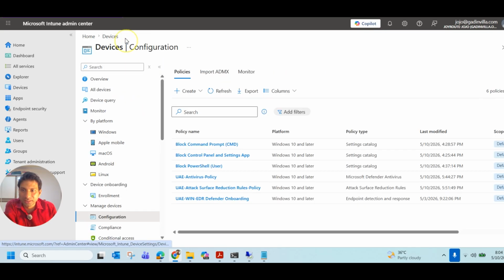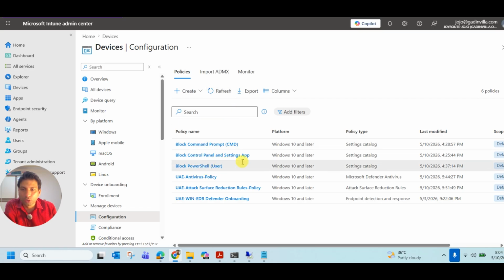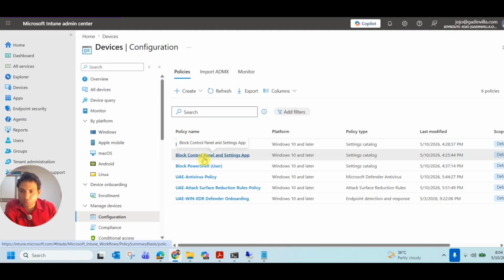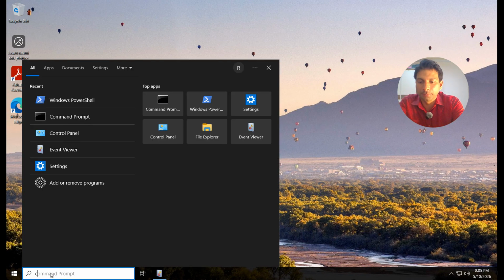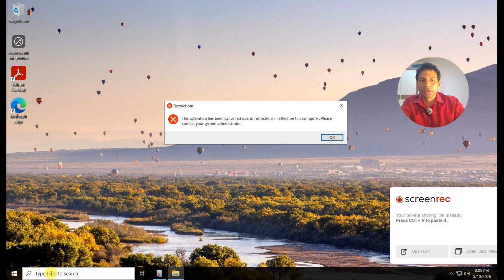So what this will do is block control panel access and the settings app. Let us check. I have created it already and it is working for me. Let me show you. The Restrict control panel access policy got applied to this machine. Let's try to open control panel. Let me press enter.